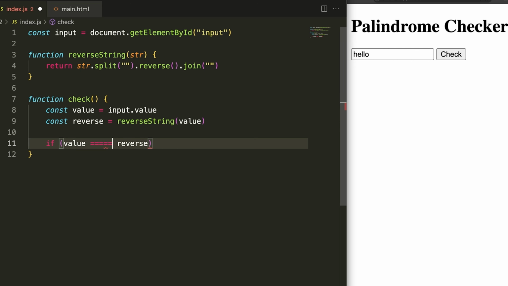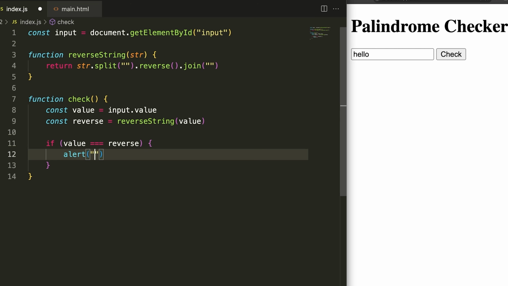Don't think you can use like 4 or 5 equal signs. It's just 2 or 3. They have different meanings, but in our instance, they'll do the same thing. So we're going to use 3 here. We're going to say if value is triple equal to reverse, then inside of a set of curly braces, we're going to alert. I will say Palindrome like that. Okay, I'm just making it a little bit excessive.